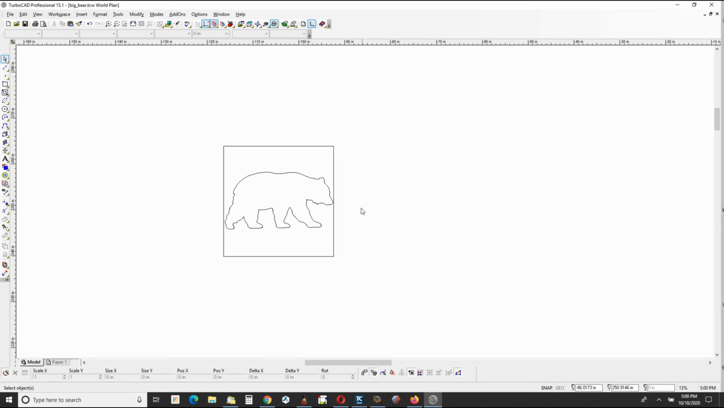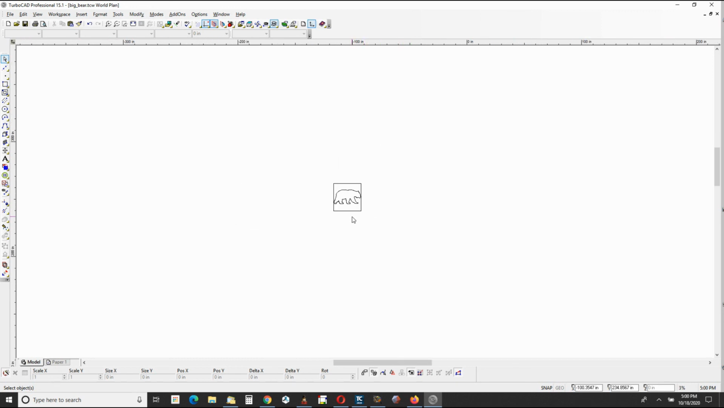So now that's how you go about generating a tool path for the item that you're going to be tracing to generate a DXF file, and also how to resize it.